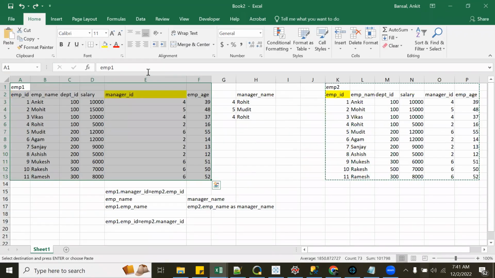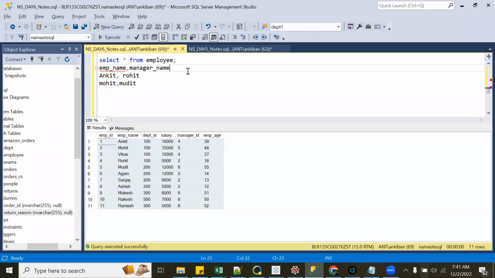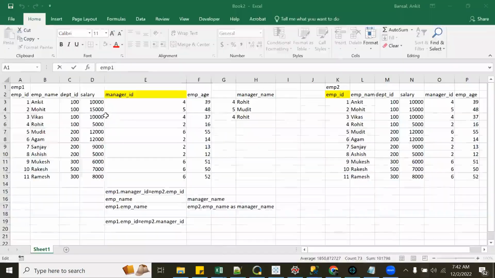Okay. Let's see this in action. So I'm going to say select star from employee, let me call it as E1. Inner join, and I'm joining on this table itself. So same table I am joining with itself, right? Employee E2 on E1 dot, that's what we are saying, right?